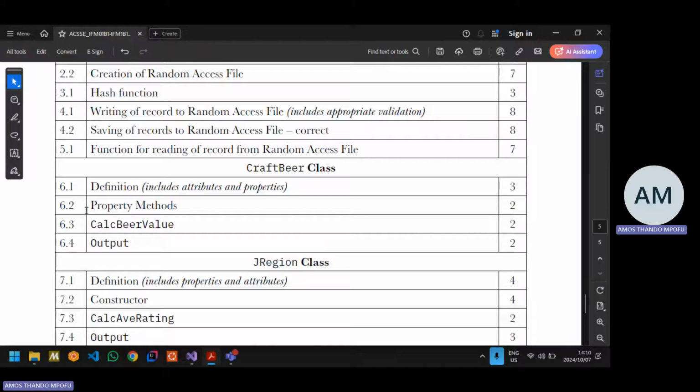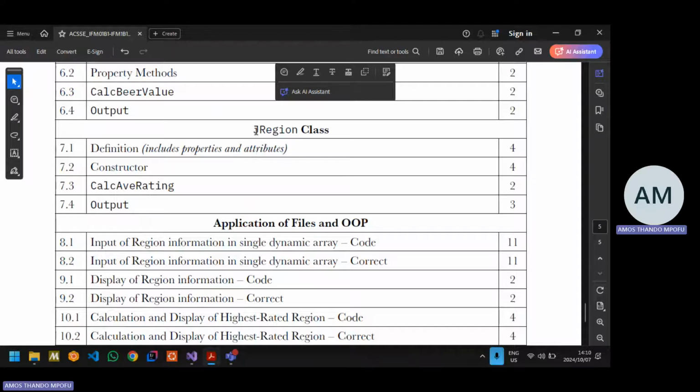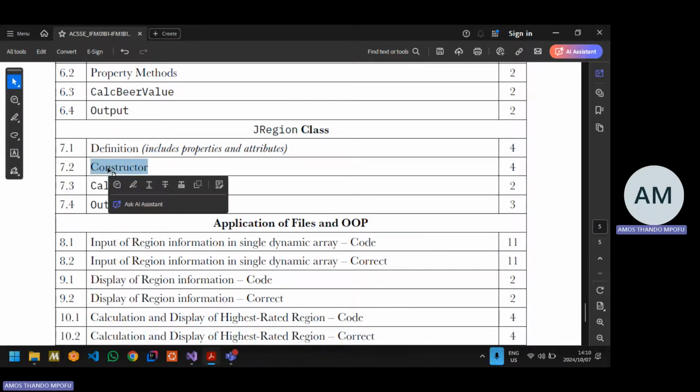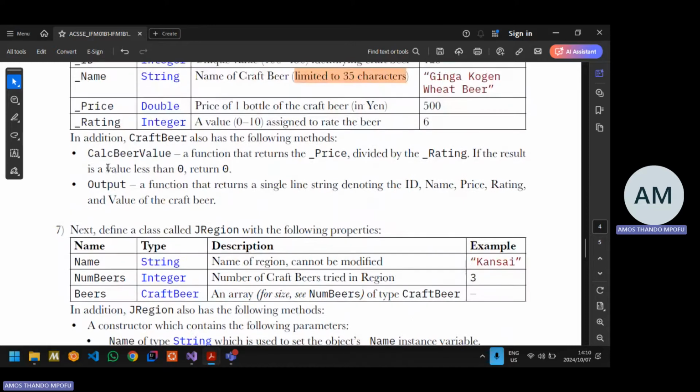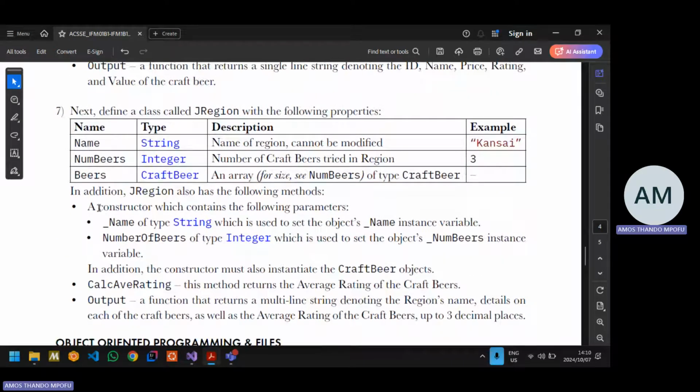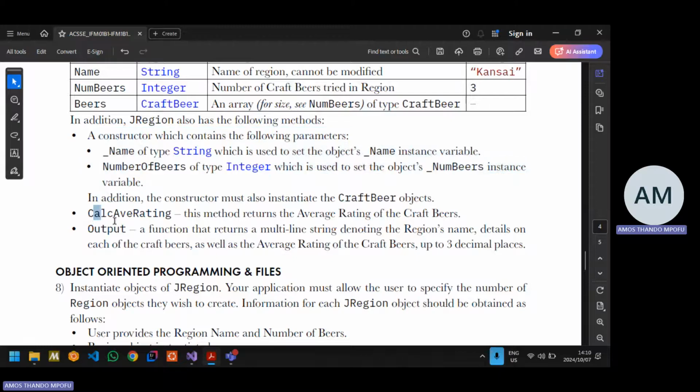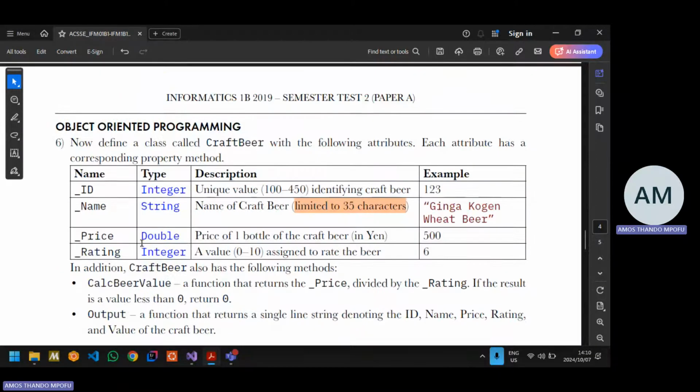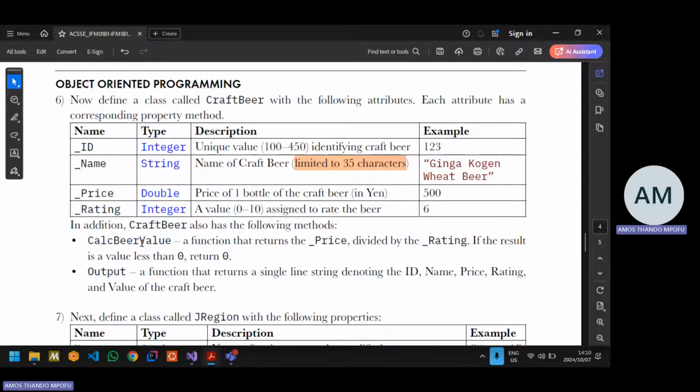So you see the mark sheet, they said there's marks for property methods. So definition includes attributes and properties. They didn't mention constructor. But when you go to the JRegion, they talk about the constructor. So there's a constructor there, but let's just double check. So a constructor containing the parameters, the name, and then the number of beers, blah, blah, blah. Yeah, so they didn't tell you to create the constructor. So you must follow the instructions. Hence they told you to create property methods because they want you to get the values via property methods.